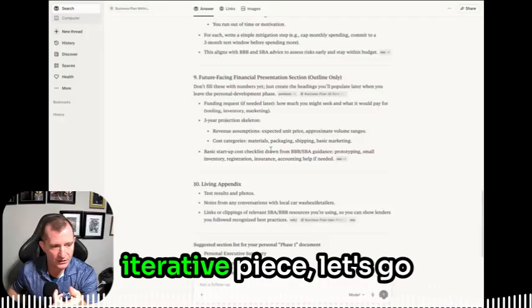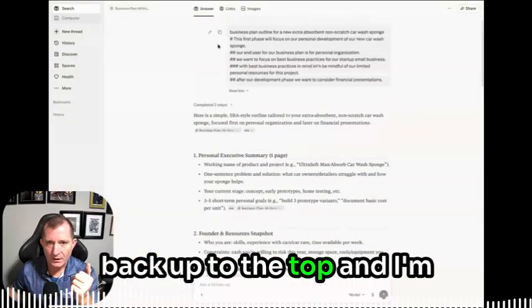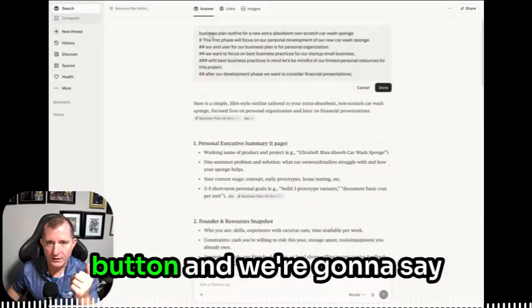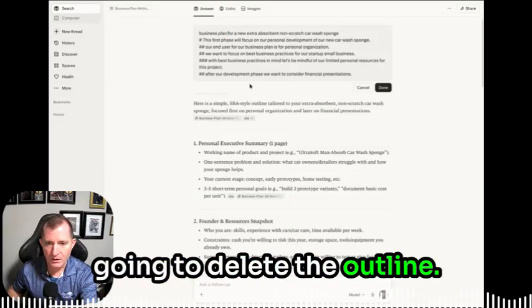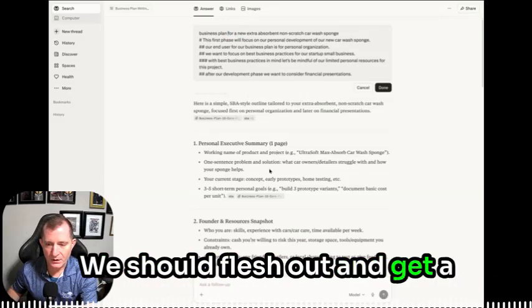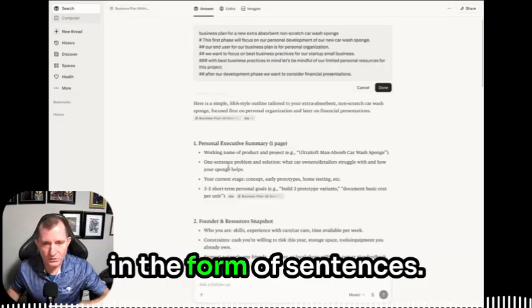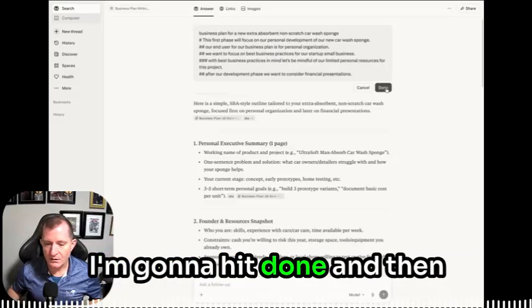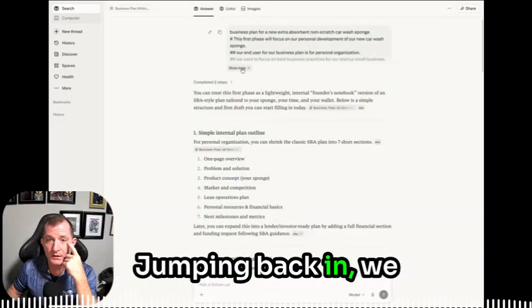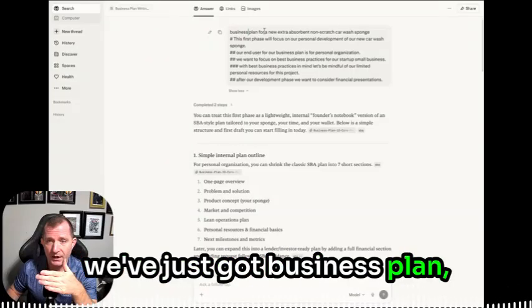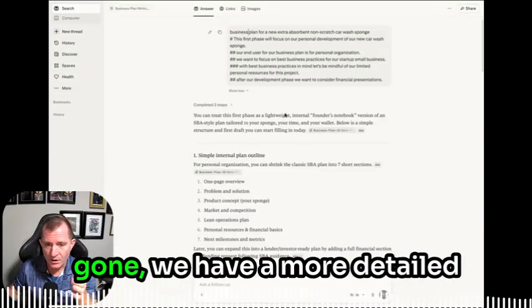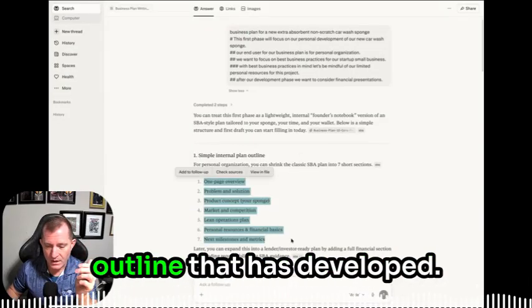Since we're still doing our iterative piece, let's go back up to the top and go to our little edit button. We're going to say business plan and delete the outline. We should flesh it out and get a little bit better, clearer results in the form of sentences. I'm going to hit done and then we'll be back in a second. Jumping back in, we have removed the constraint of outline. We've just got business plan, and because that constraint is gone, we have a more detailed outline that has developed.